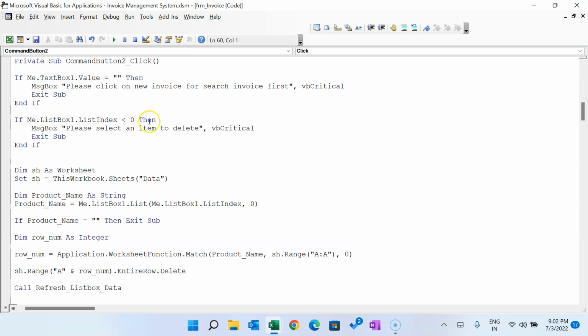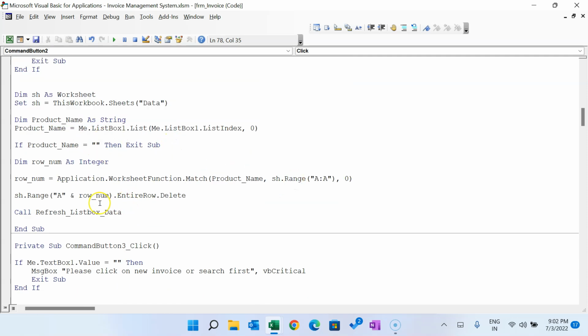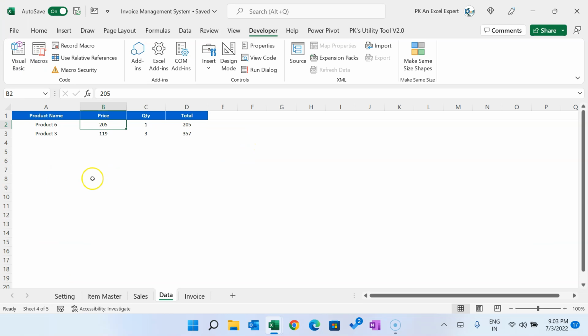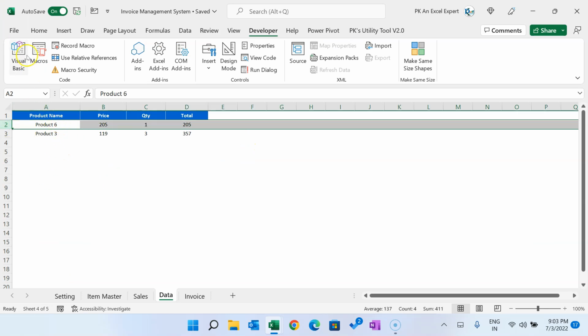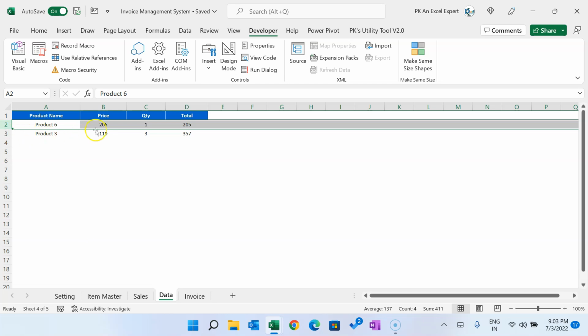Now the minus button uses similar code. The only difference is that it will delete that particular row. First it matches using the match function on the product name. So if you want to delete a particular product, it will get the row number using the match function, and that particular row will be deleted from this sheet.